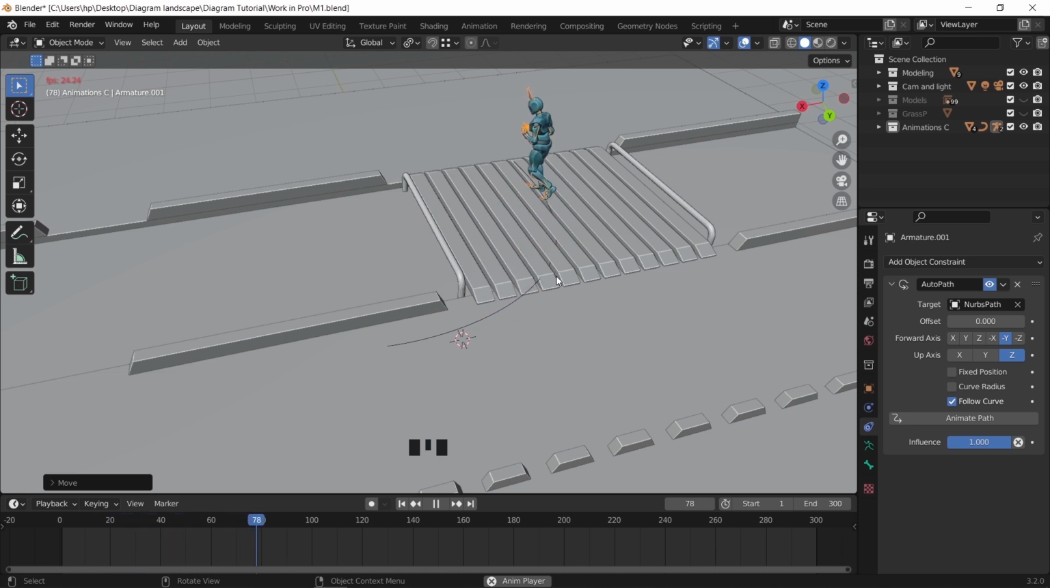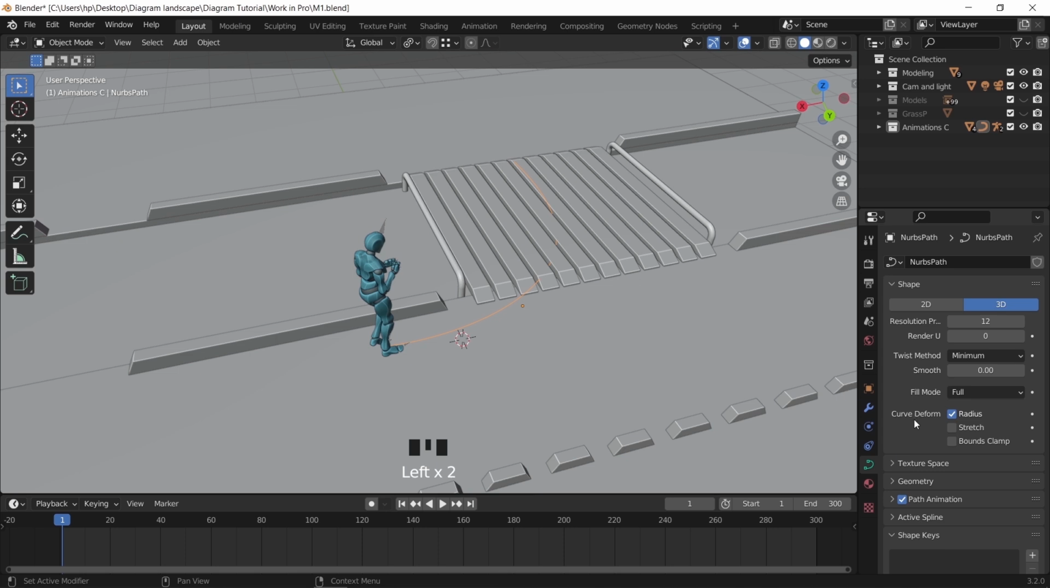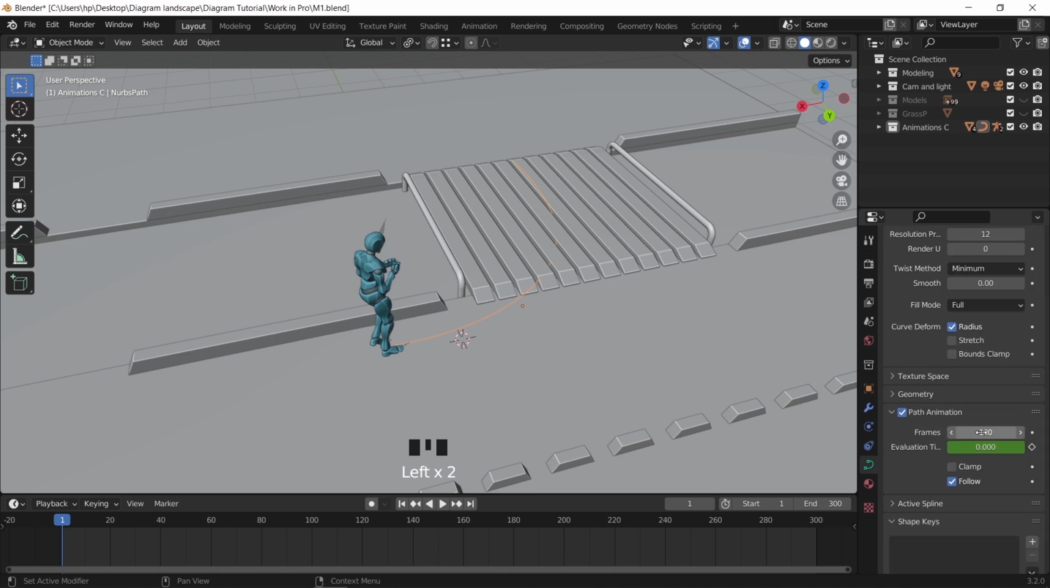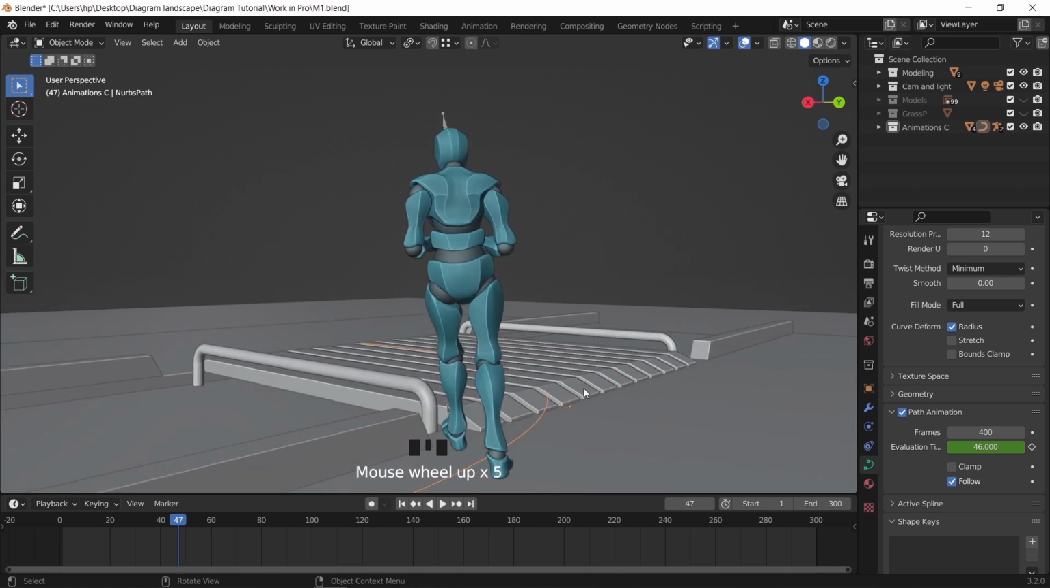To make the walking rate slower, select the curve, and in the Path Animation tab, increase the frame number to around 3 or 400. This will make it a bit more of walking rather than Tokyo Drift. After that we can fix the character place, and maybe increase the curve length a bit to make it look more natural.